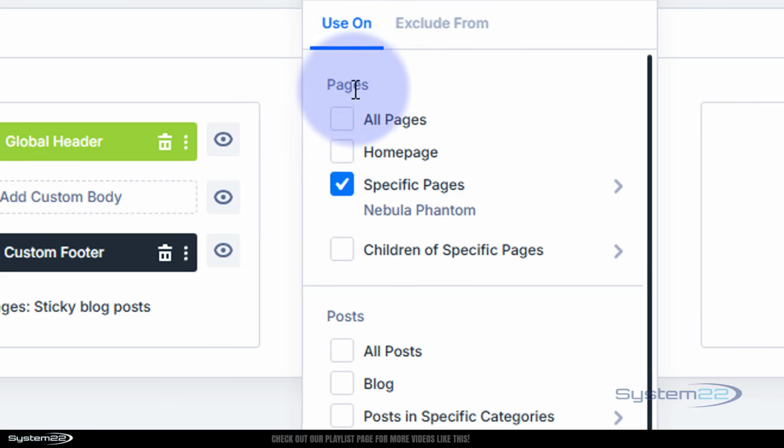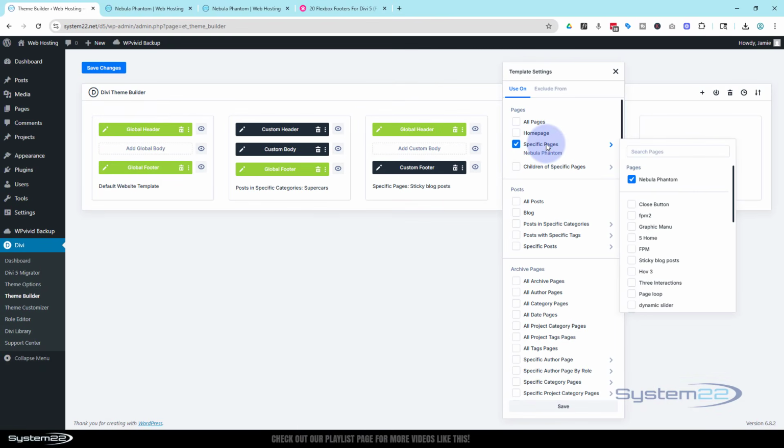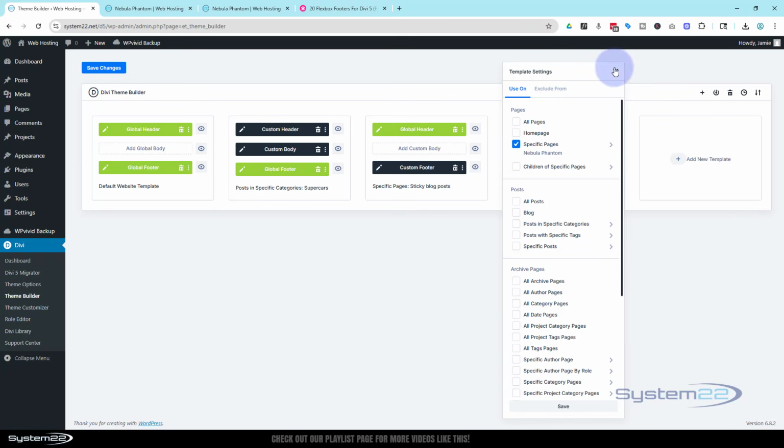If you go up to settings, it says specific pages there. I just selected Nebula Phantom. If you want it on other pages, only published pages will show up here, but you can select any of your published pages to put it on.